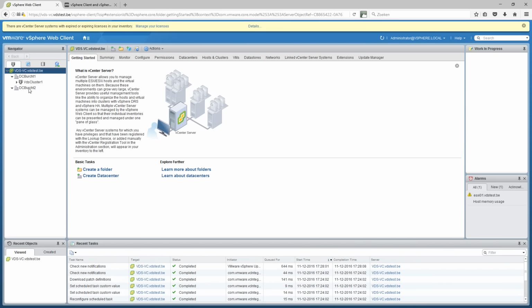So let's see if everything's still there. Both ESX servers are there. My resource pools are migrated. My data stores are there. And the port groups are also there. Okay, it looks fine. That was the migration.